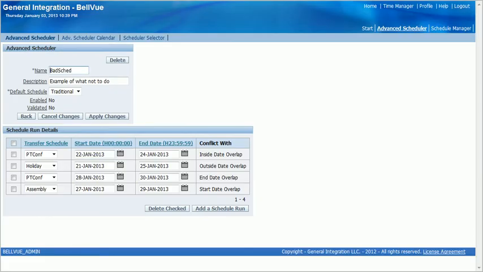For the first line we see that there's an inside date overlap, and on the next line there's an outside date overlap, meaning that the 22nd to the 24th is inside the 21st and 25th. That's why it has an inside date overlap. The 21st and 25th fall outside the 22nd and 24th, so that's why it has an outside date overlap.